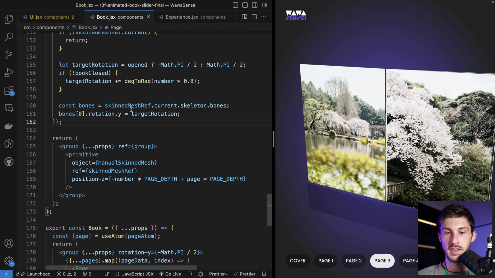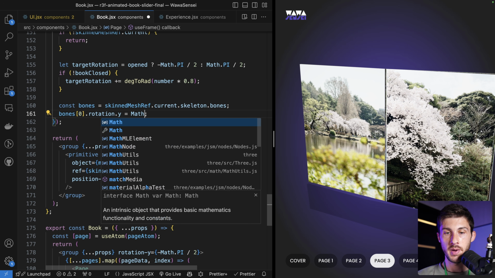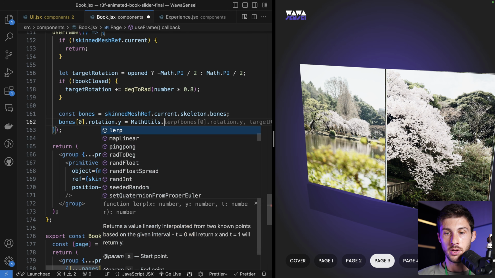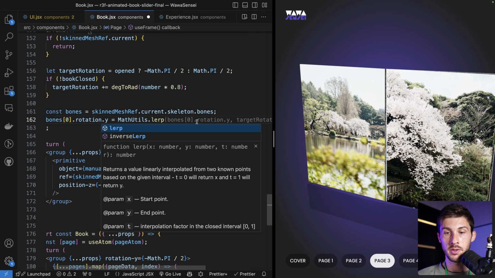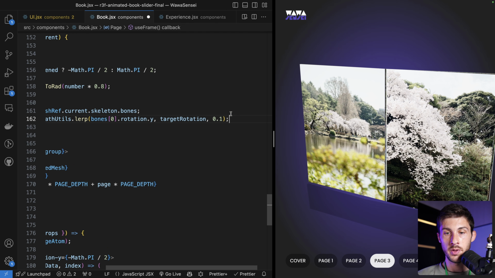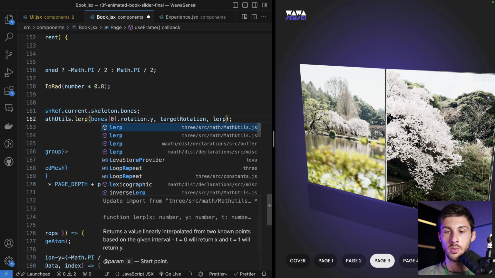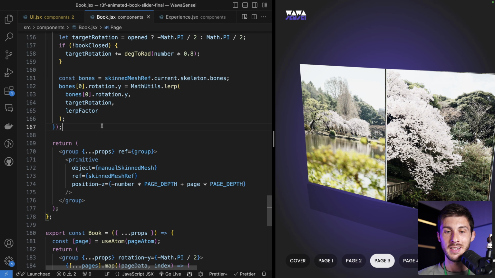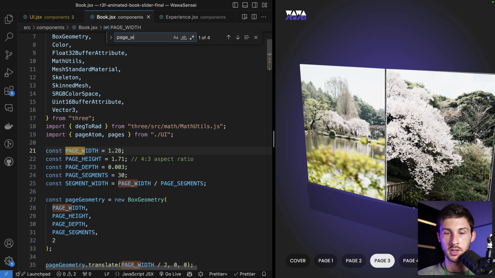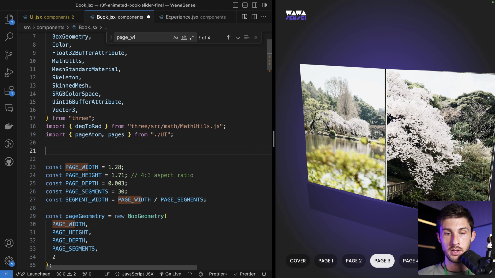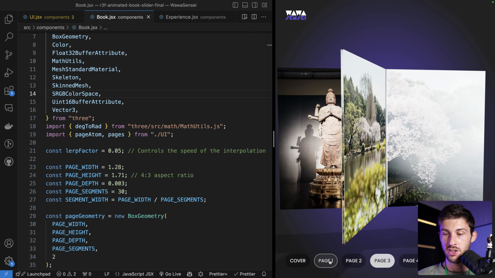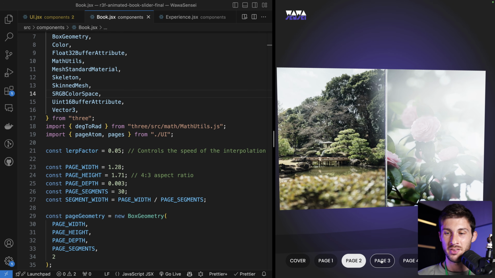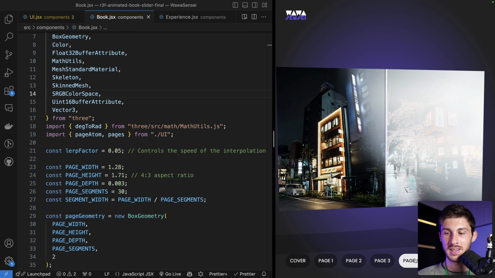Currently, we are assigning the rotation directly, but instead we could lerp the value: MathUtils.lerp of the current rotation.y to the target rotation. And for the constant, let's declare a variable we will name lerpFactor. Let's declare our constant with the other ones, for example, page width. On top of it, our lerpFactor. Let's see what we have. When we change the pages, we have a transition, but it's way too quick and it's linear.